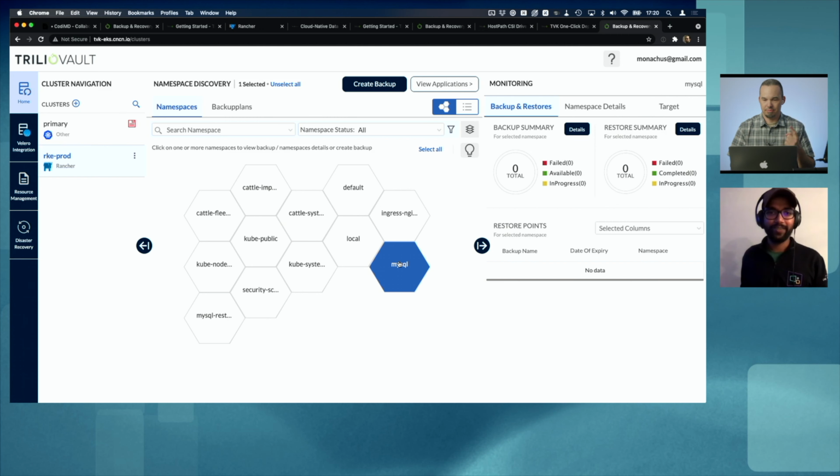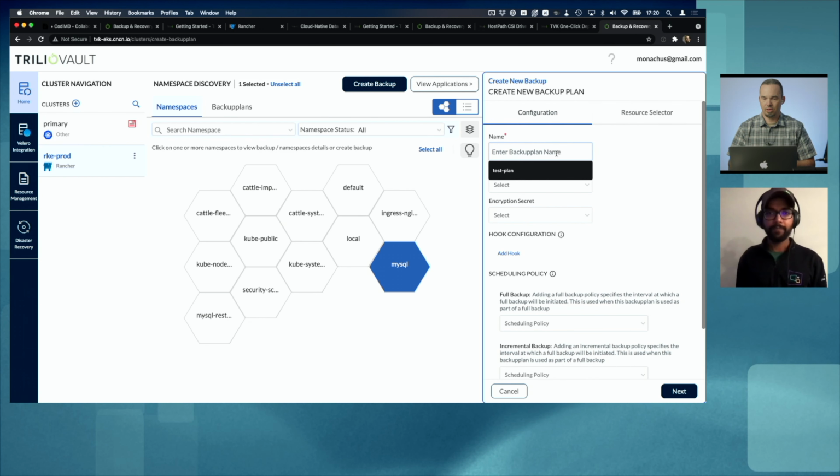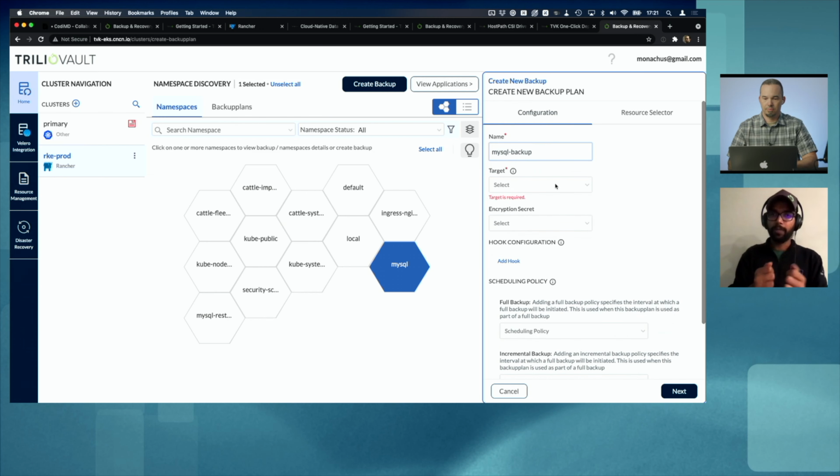Okay. So now that you clicked on MySQL, you see the create backup button got activated. You can click on that and say create new backup. First we create a backup plan. A backup plan is basically the definition of where you're capturing this application or namespace and putting it, how often you want to capture it, and how long you want to retain it for. All that information, we call that a backup plan. Now you're saying MySQL is going to go into a target. So this is the target where we'll create it on the fly now.